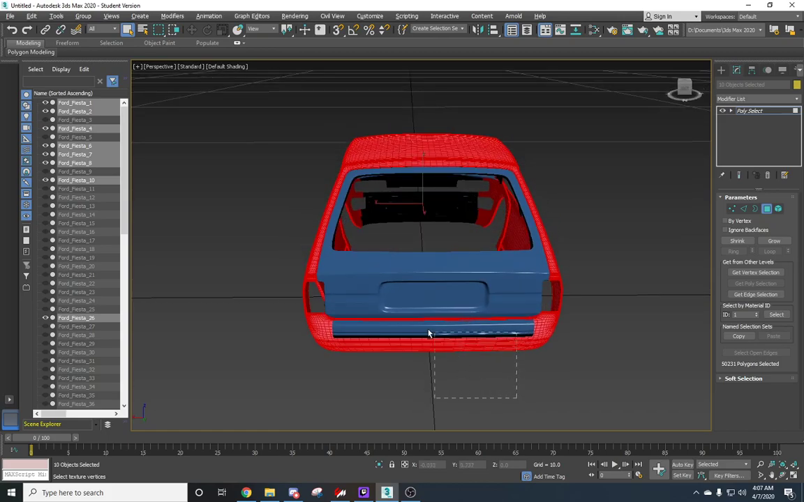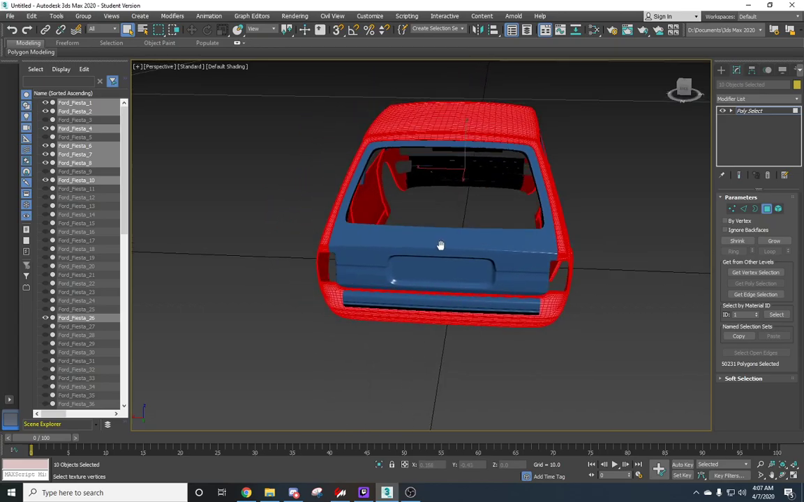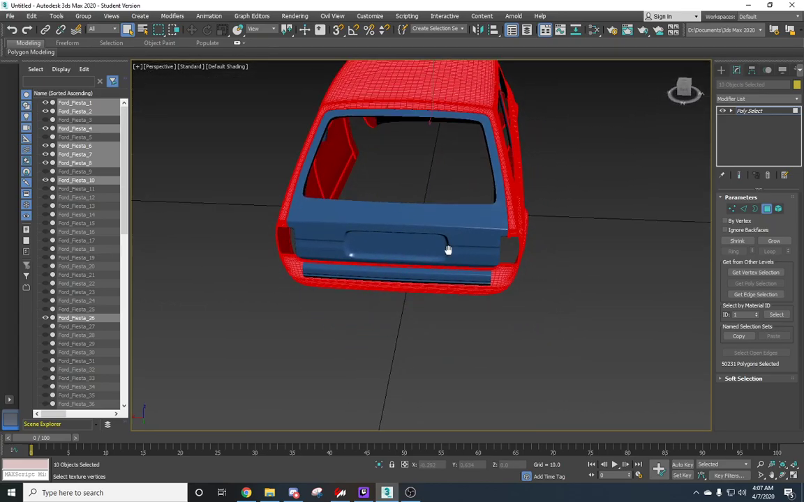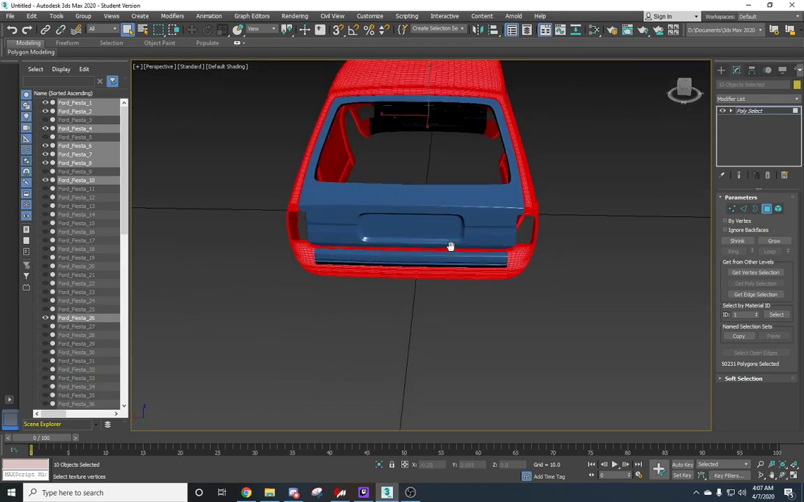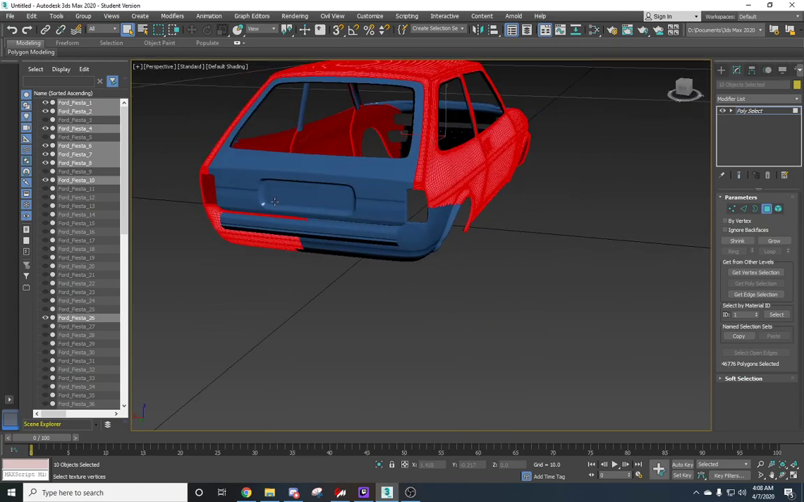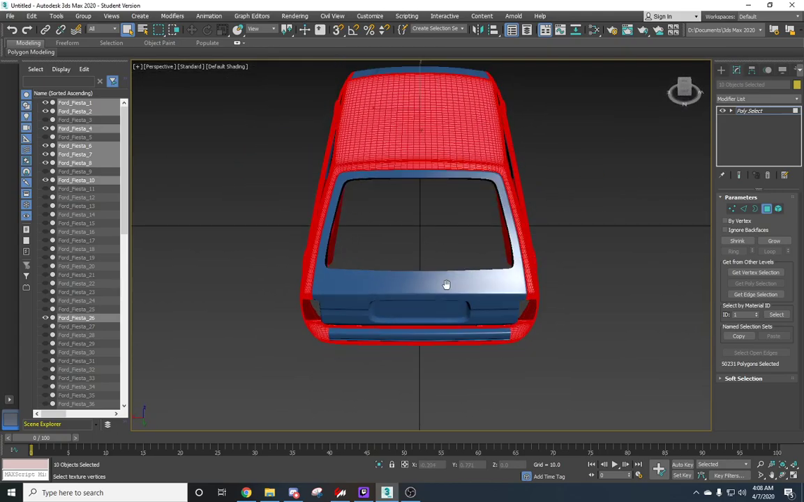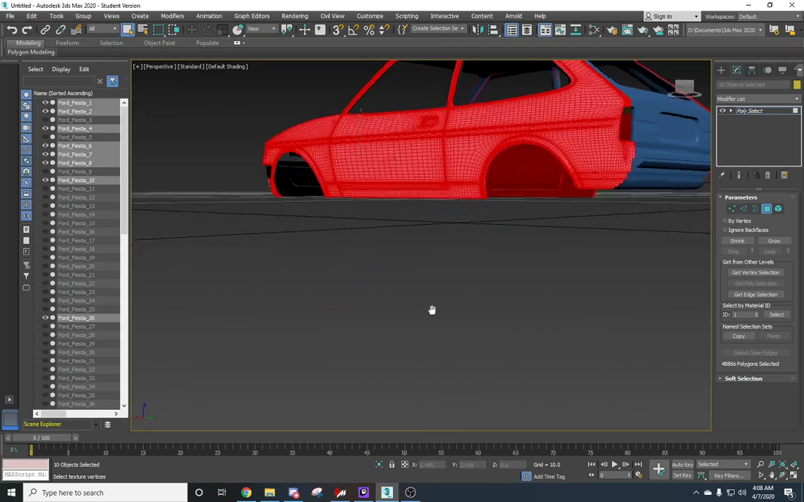Same thing here. Hold on. Now, if you want to, you click Ignore Back Facing, and it won't overlap and select things back that you don't need. But if you don't do this, be cautious, because if you're trying to get rid of that, it'll go through the other side. See what I mean? So you want to try not to do that. Just highlight over it like that. Doesn't have to be perfect.